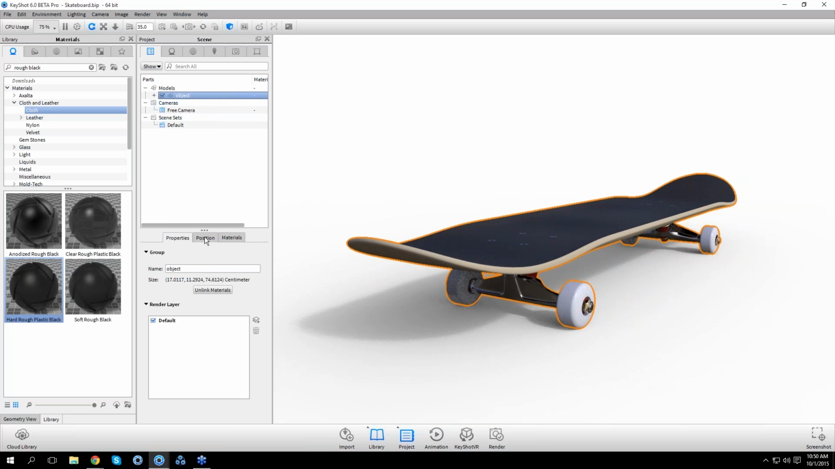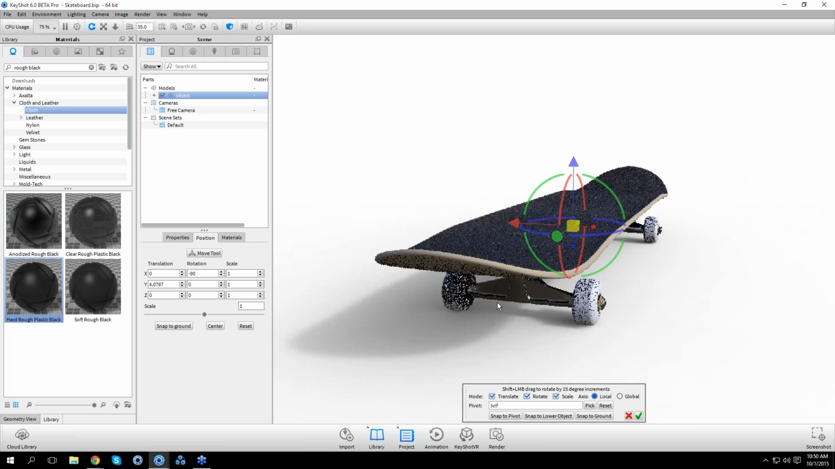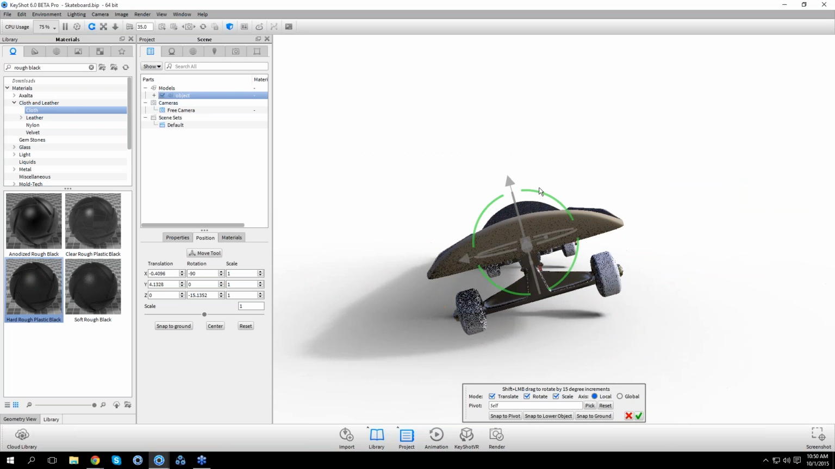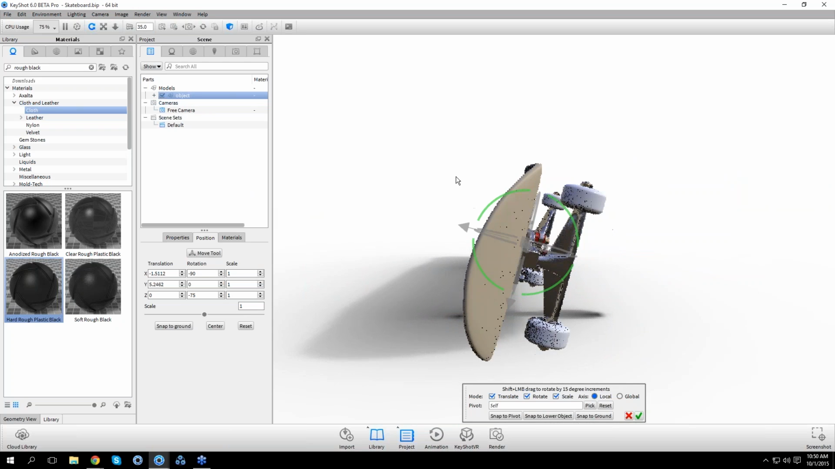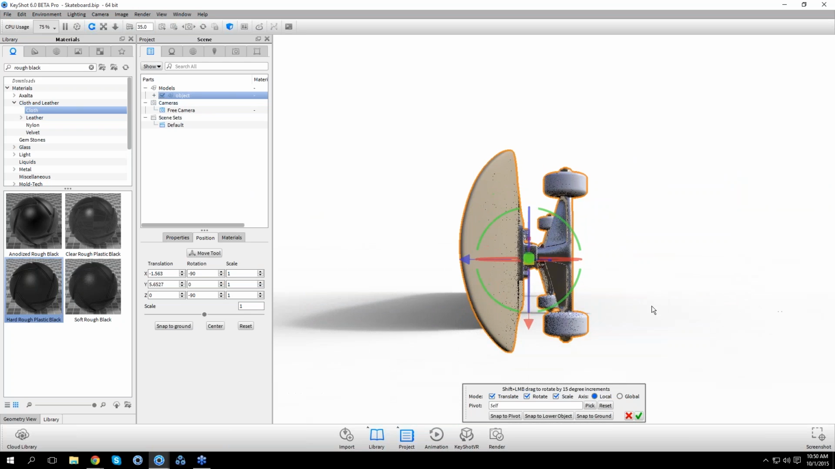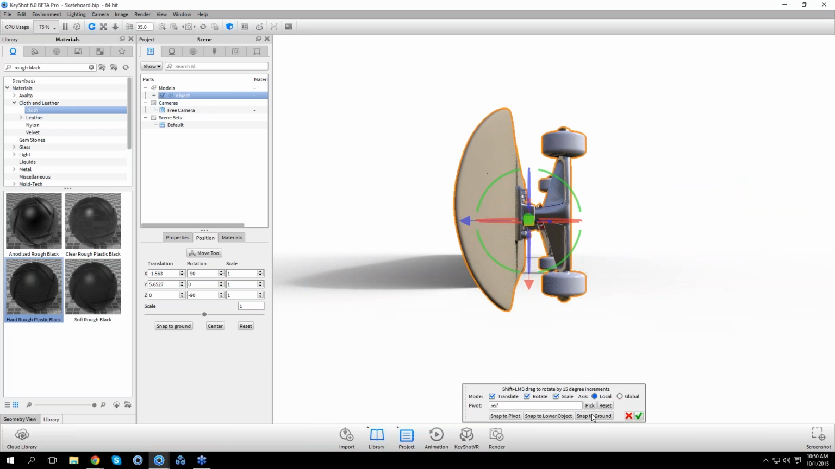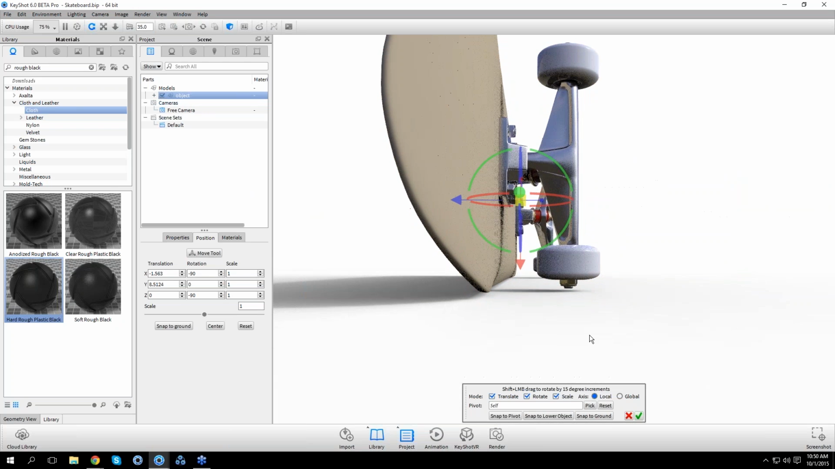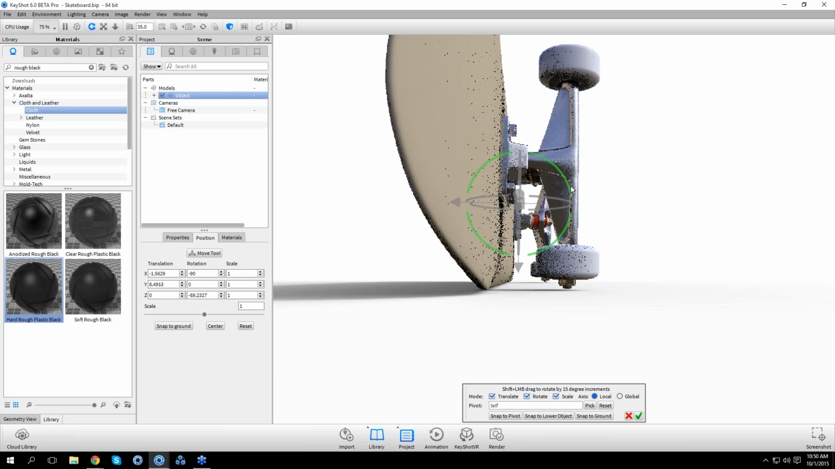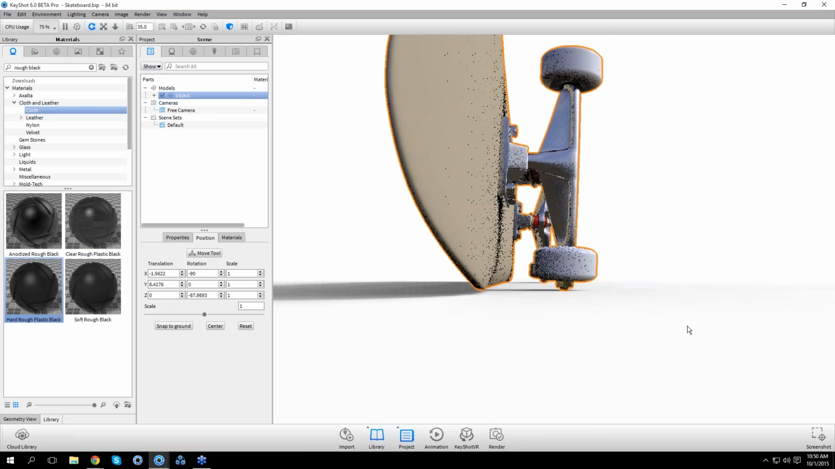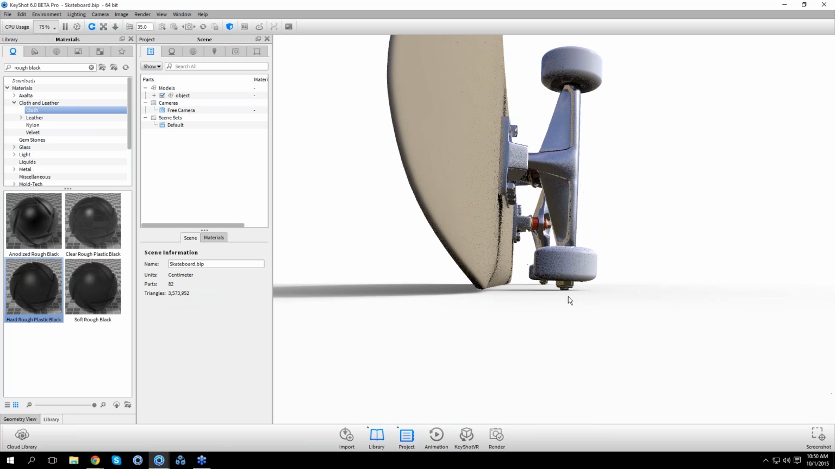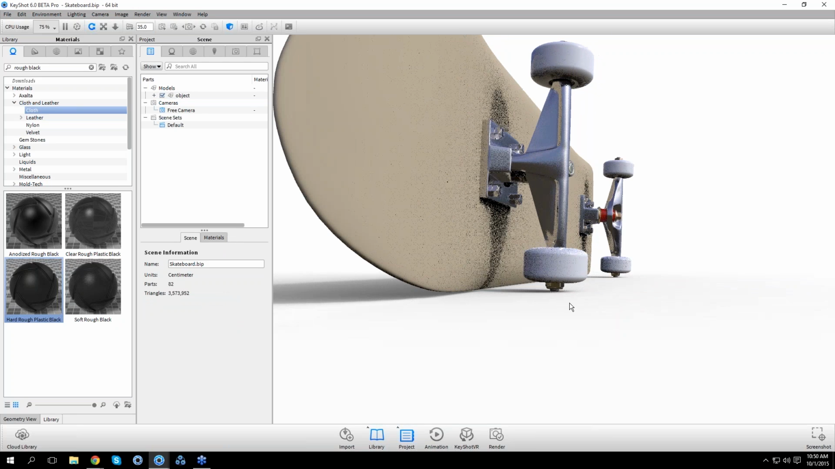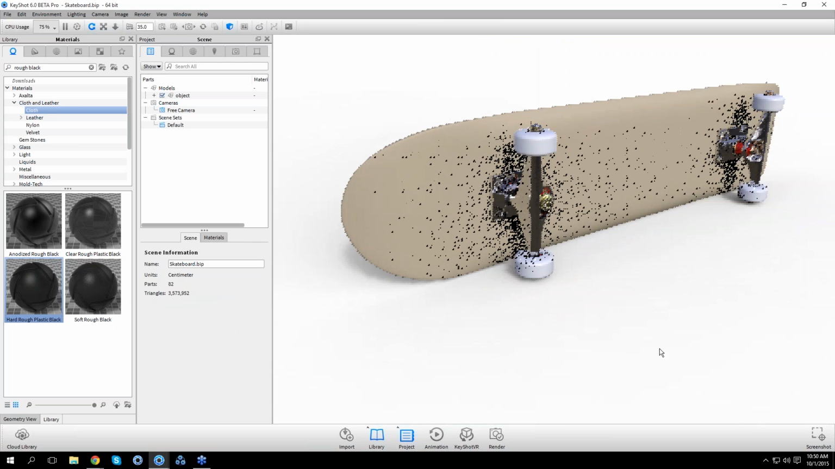So I'll pop this guy on its side. So we'll just open up the move tool, and I can hold shift to snap in 15-degree increments, snap to ground, and then I'll just rotate it a little more, just so the ends of the truck are resting realistically on the ground.